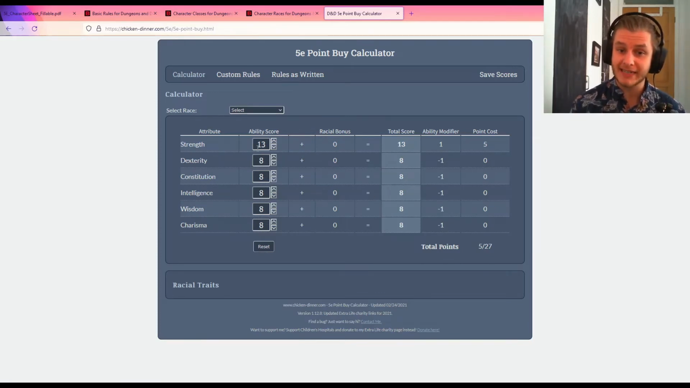However, if you want to put this any higher, from 13 to 14, it costs 2 points. So we've now used 7 points. So to go over that again, 13 was 5 points, 14 was 7 points. And then if we want to go even higher to 15, which is the highest you can assign in a typical point buy, it goes up to 9 points. So we've used up 1/3 of our points in just one skill, but we have got it as high as we can possibly get it.